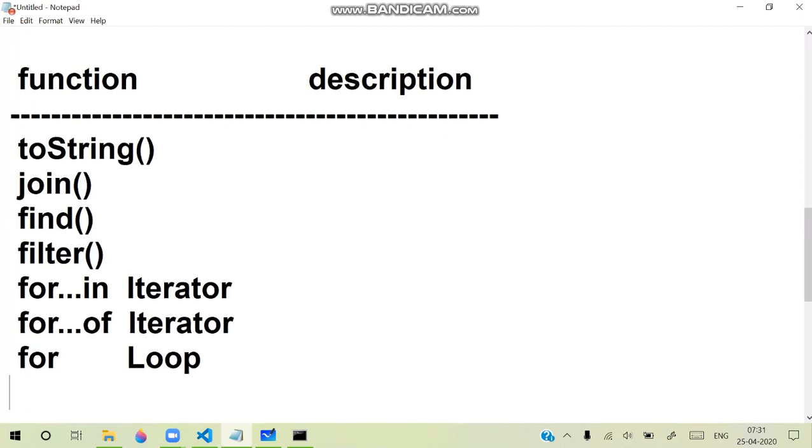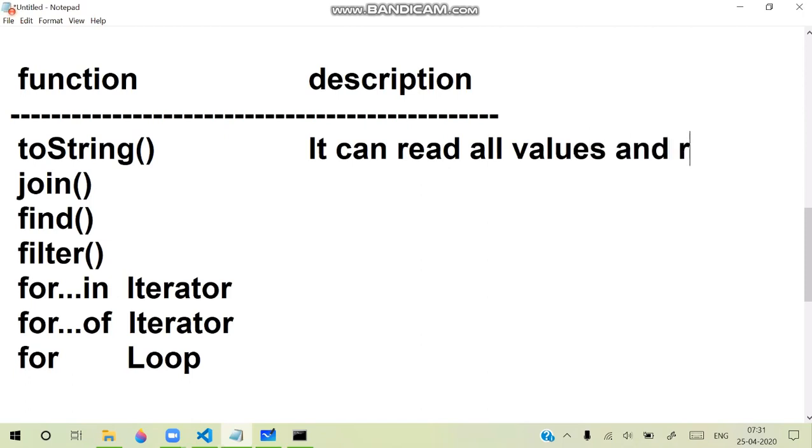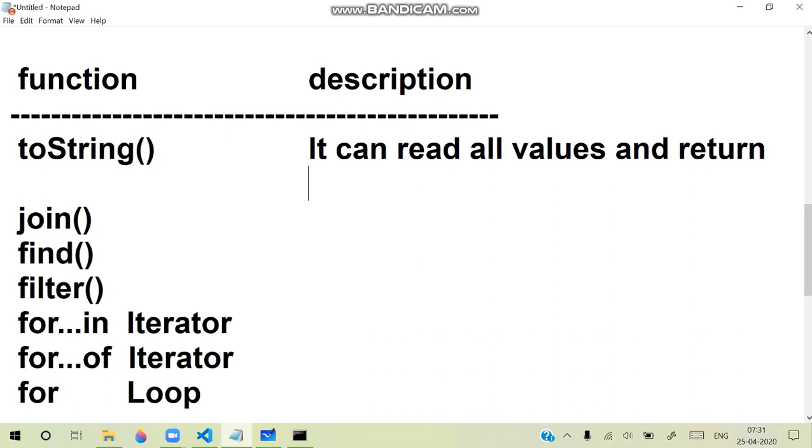Now we can use all these techniques for reading the values from an array. So toString, what it will do is it can read all values and return them as a string. With a simple function, you can store that.